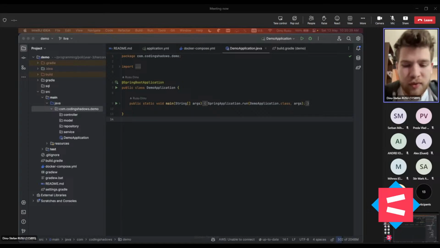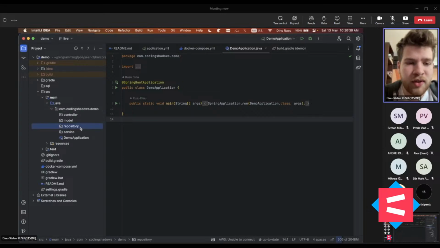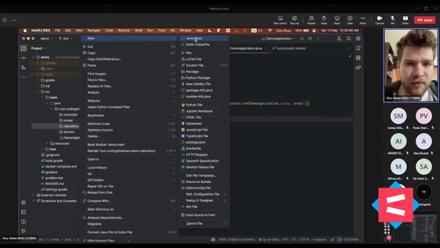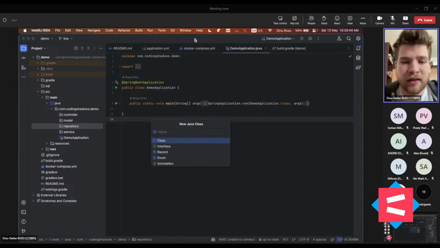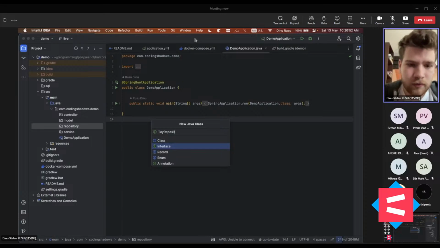repository. So if you've seen on the slides, we had the database, then we had the backend, and then we had the front end. So I will start with the repository, moving from the right to the left. So right is the database. The repository will interact with the database. So I will have a toy repository because our API will handle toys.